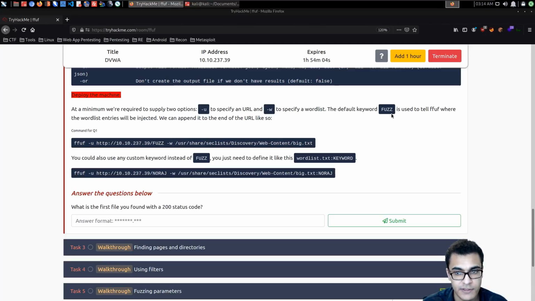is fuzz, right? And it's used to tell ffuf where the word list entries will be injected. So if you're performing directory brute forcing, you typically provide the keyword here under the directory that you want to fuzz. If it's at the root of the web server, then you just provide it here, and then the word list you can provide as it does there.